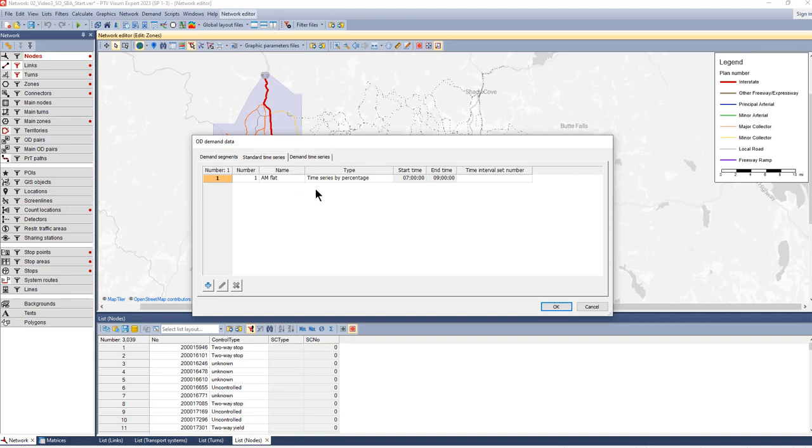You can see here also that you have different types of standard time series. So the time series by percentages, and there is also a second type where you use several matrices to define the profile. We will come to that later on in the video where we focus on demand calibration. So these standard time series are then allocated to a demand time series. So we will also rename that. And these demand time series can then be allocated to our demand segments.